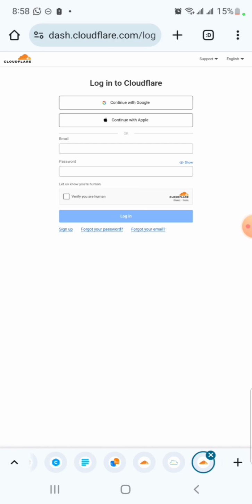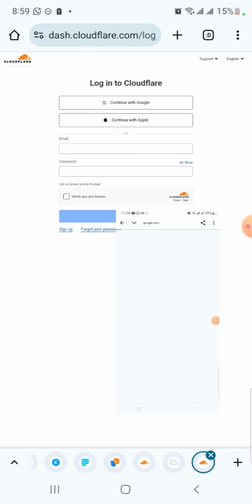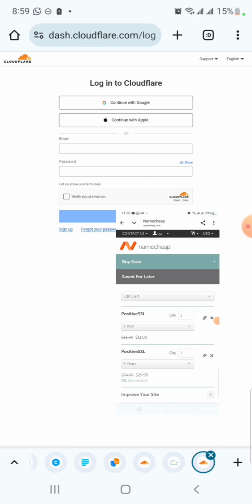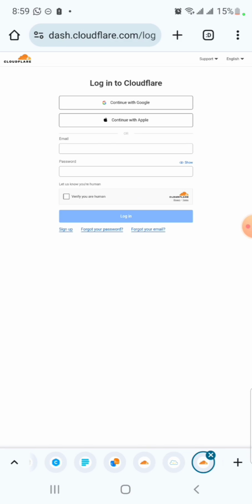Most times when you buy a hosting plan for the first time, for the first 1 year, you get free SSL. For example, if you want to buy SSL on Namecheap, it is about $13 the last time I checked. After your first year, you need to pay as much as $13. $13 times 1,600 naira. That's quite an amount of money. So this will help you.